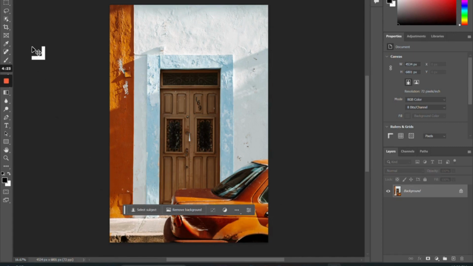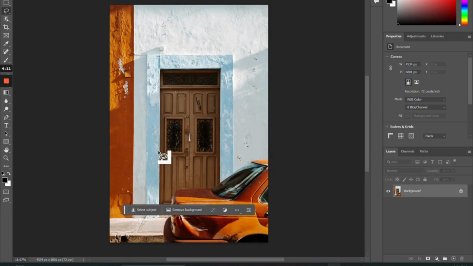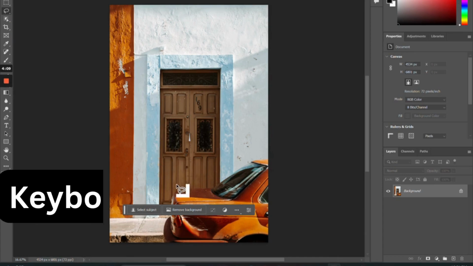So first thing you're going to want to do is select the lasso tool, which is on the top left hand corner. And I highly recommend learning the keyboard shortcuts for Photoshop because it makes your workflow in Photoshop 10 times easier. So the keyboard shortcut for the lasso tool is L.